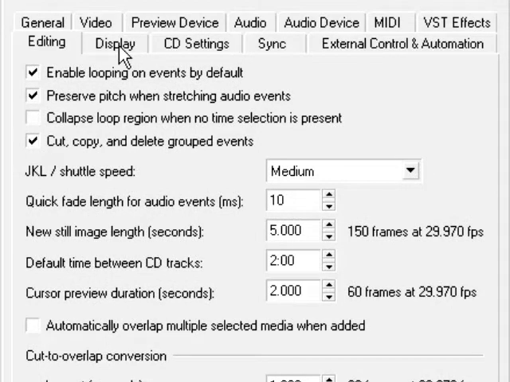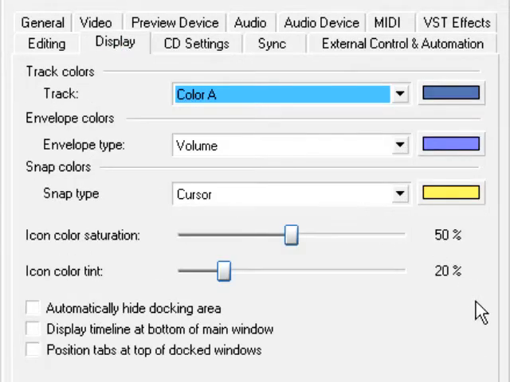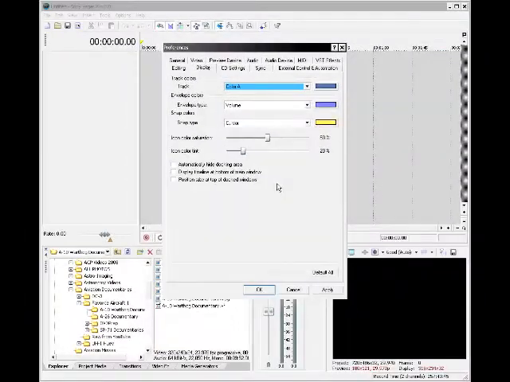Now switch to the Display tab. Leave everything as it is and make sure that the 3 checkboxes at the bottom are unchecked or off. Again, if I'm getting ahead of you, pause the video and make the settings and then resume the video. Okay, we're done with preferences.